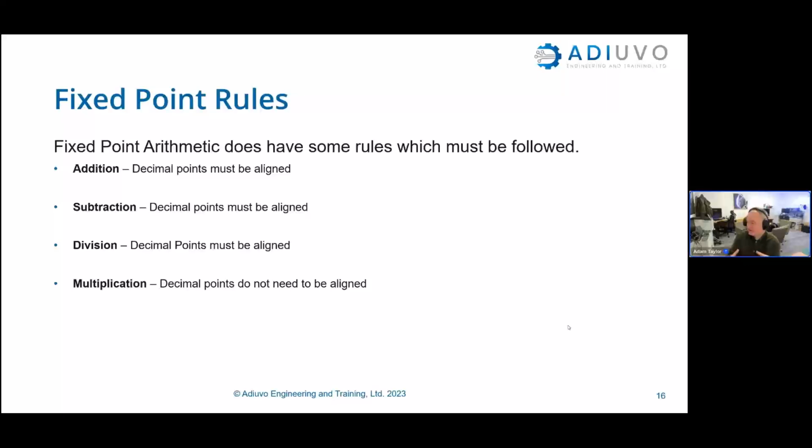But once we've got those numbers stored, we want to be able to do addition, subtraction, division, multiplication, all the things that we want to do on an FPGA. And there are some rules. If we're doing addition, we need to make sure that the decimal points are aligned, which is why we need to know where the decimal point is. It's the same for subtraction. It's the same for division, although typically we'd write a divider or find a divider IP code. For multiplication, it doesn't matter that they're not aligned, but we have to make sure that they're aligned for all other operations.